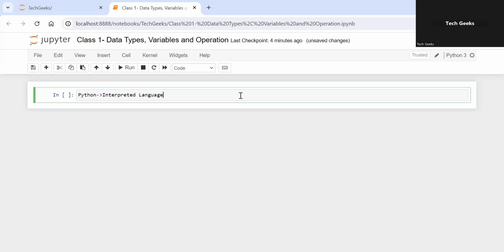So what is meant by Python being an interpreted language is that it does not compile the code. The code you write is saved in the form of a .py file, a Python file, that you can export to any other Jupyter Notebook or any other platform and execute directly using the interpreter. That is why it is called an interpreted language.